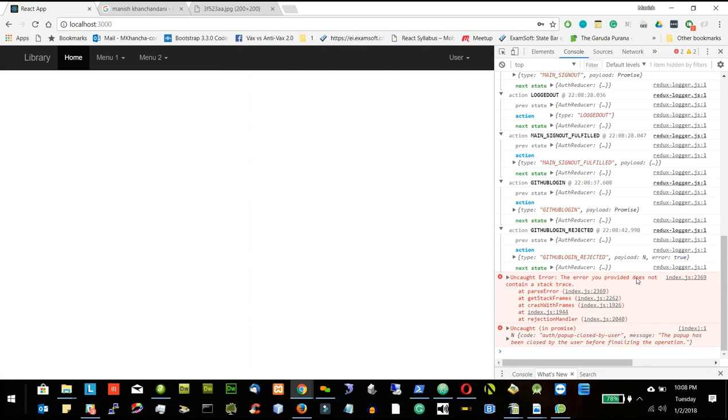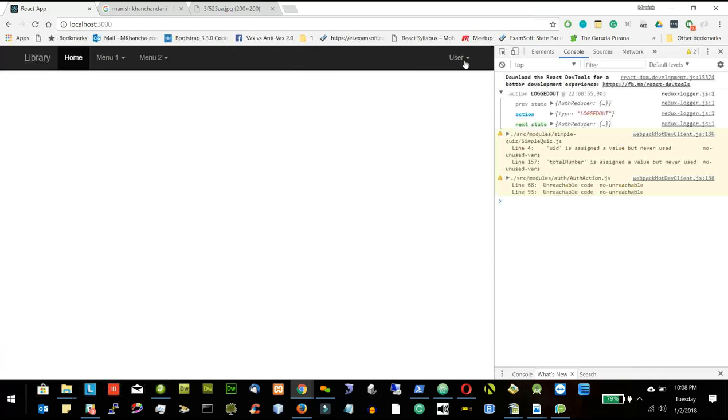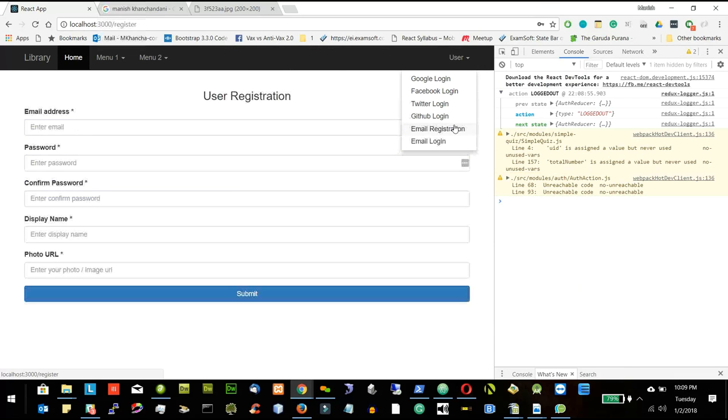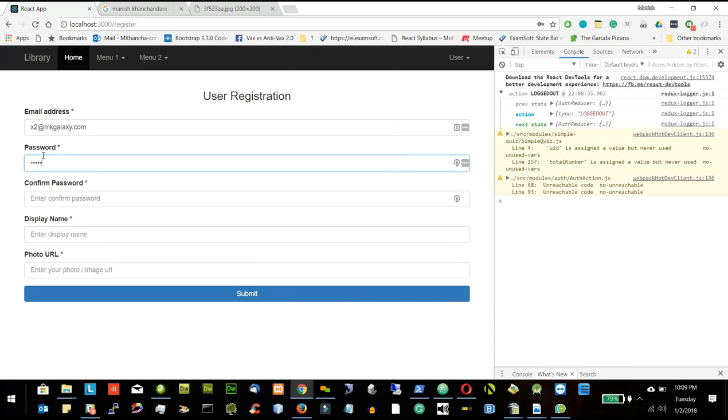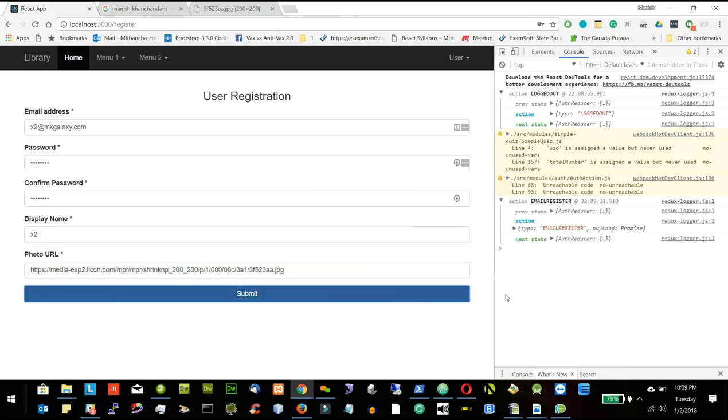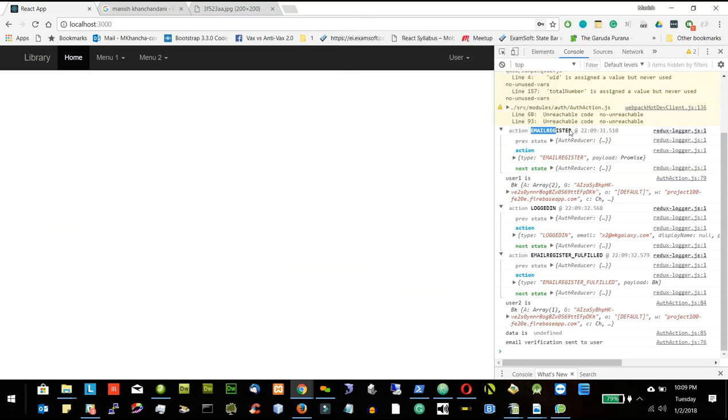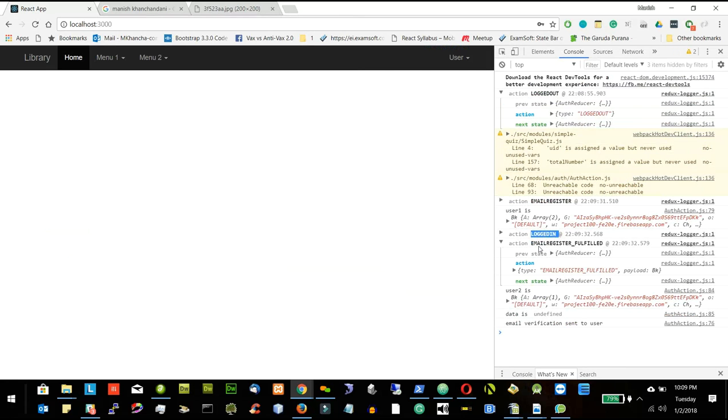Okay, so there is some error. Okay, let's try again. Let's do register again, X2. There is some bug, I think. I'm not able to change it. I will fix that soon. Let's put the password, password. X2. Let's put the image URL same. Once I click submit, I'm able to go to email register. Then I'm going to the logged in. Then it's going to email register fulfilled.